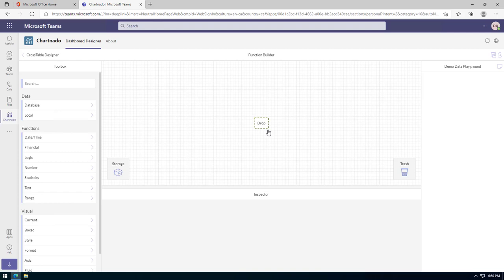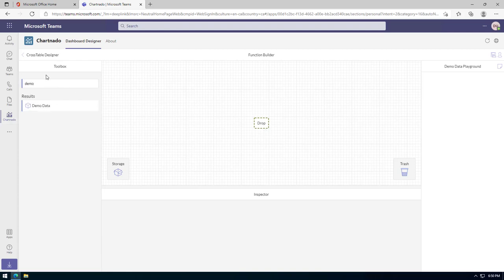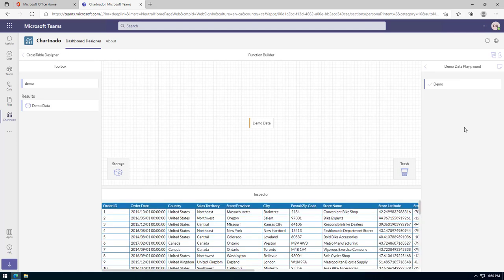So what we're going to do is go over this process with a simple example to give you an idea of what it is that I'm trying to discuss here. We're going to start out with demo data. Now, Chartnado provides some demo data that you can use. You don't have to install anything on your machine, and this comes from a website that we host. So this is basic data. It's 1,000 rows, and it's some simple sales data that originally came out of the Northwind example from Microsoft.